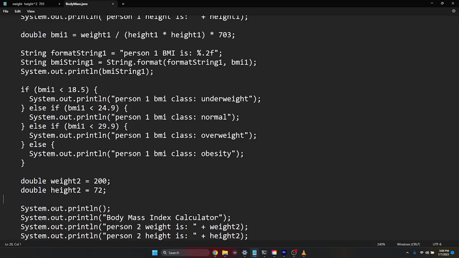So by printing an empty line, that'll put a gap between the 2 people. And let's change the values. Let's change this person to be 145 pounds, but we'll make them significantly shorter. Let's see, 60 inches is 5 foot. Let's make them 64 inches, or maybe 63. They're 5'3".